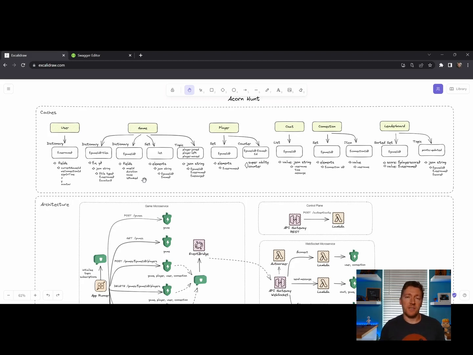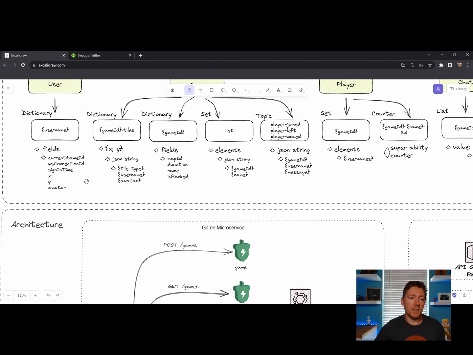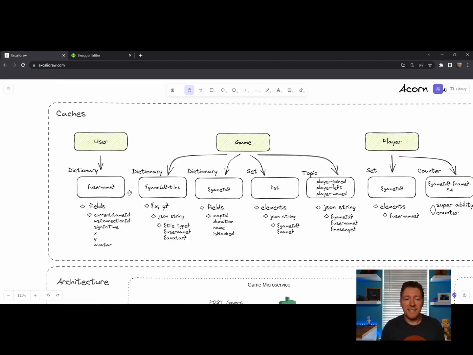When we're talking about a user session, we're talking about the ephemeral data that is associated to a user while they're actively using the app. The context that we're going to have when we're talking about a user session inside of Acorn Hunt is game data specifically for that user. Now, if we zoom in over here on the user cache, you can see we're collecting 6 pieces of data. We have what's the current game that they're in, what's their WebSocket connection ID, when they sign in, what's their X and Y coordinate, that's where they live on the map that they're playing on, and what's their avatar.